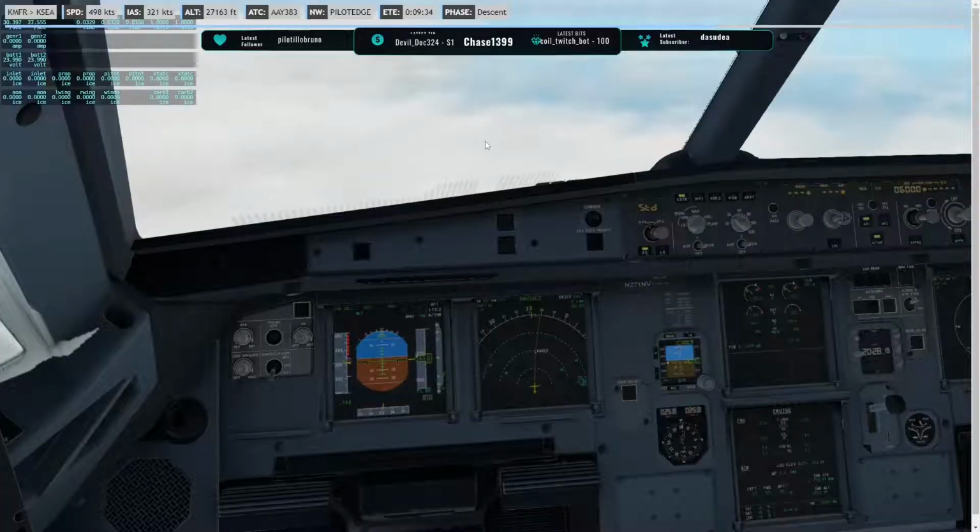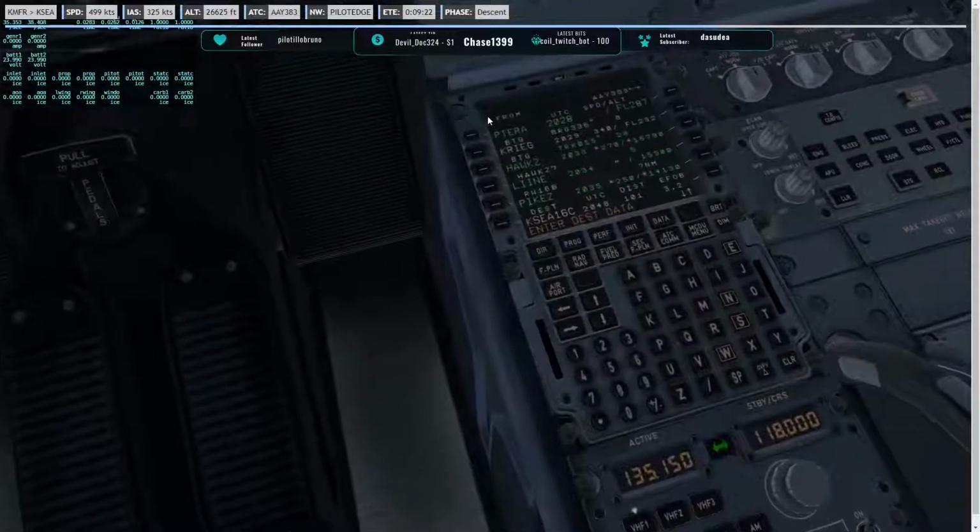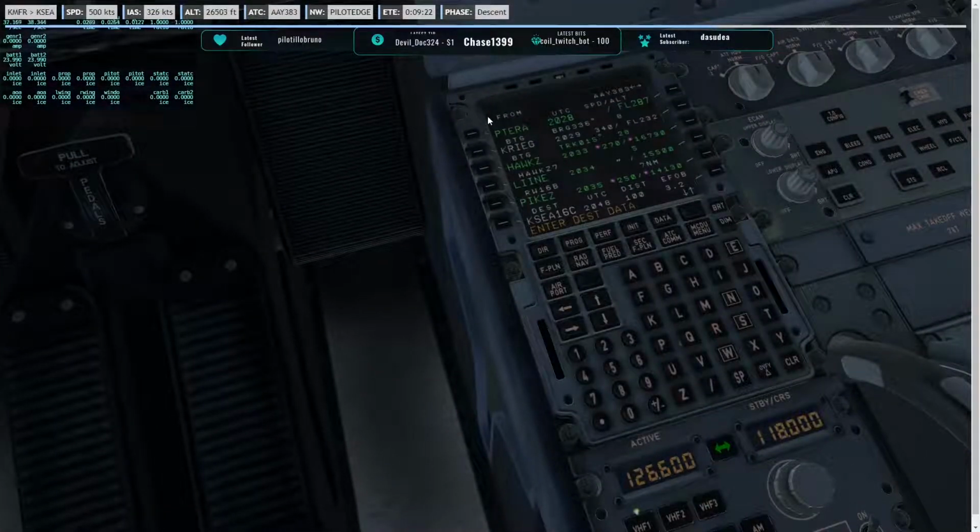Charlie, heading 160, 1,280 feet, climbing 4,000. We were given a frequency of 126.6.